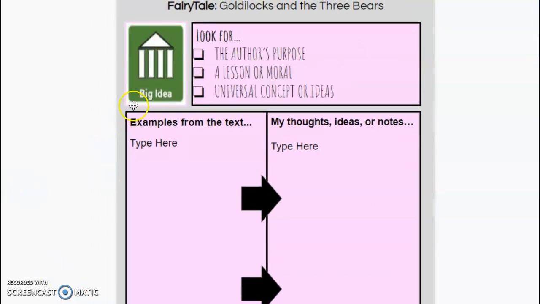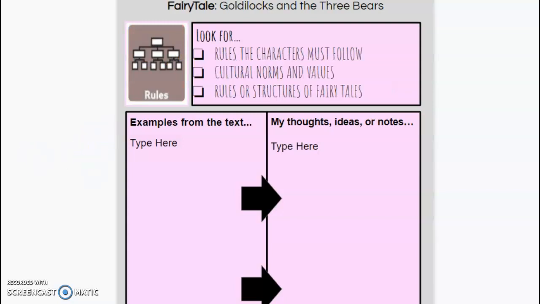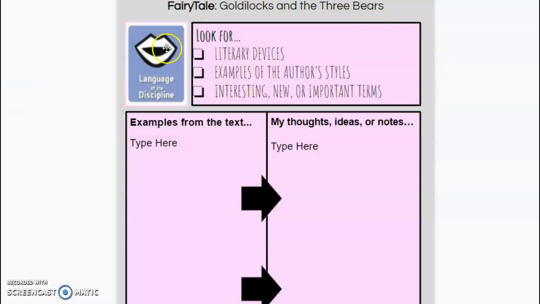You could do the same thing for a big idea. What's the big idea of this story, Goldilocks and the Three Bears? What are some details, important details? What are some of the rules we find? So what is some of the language of the discipline? That might be a little bit tough for some of you, but that's what we're going to be doing. In 3-4, it is going to be modified just a little bit for you guys.